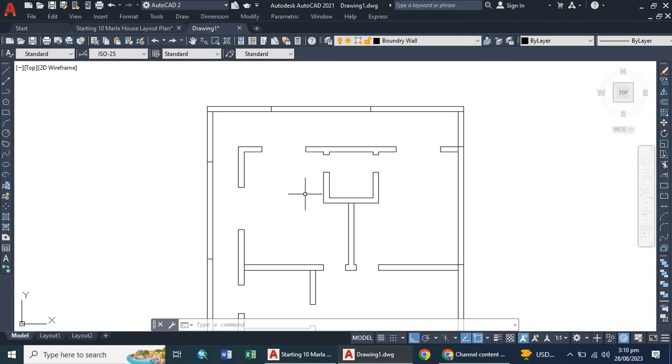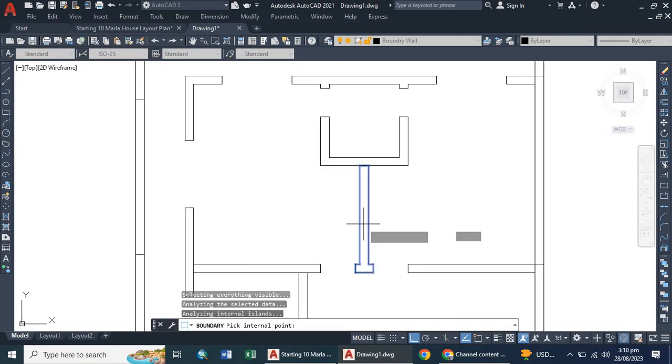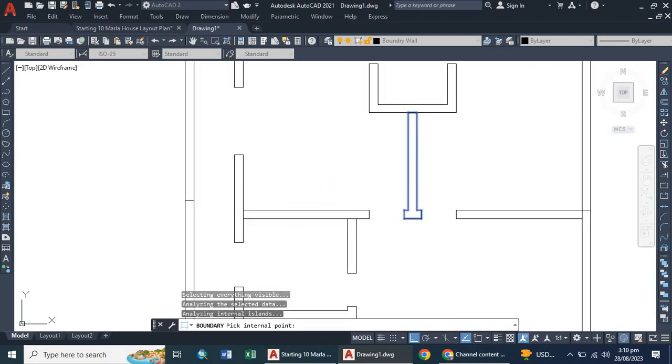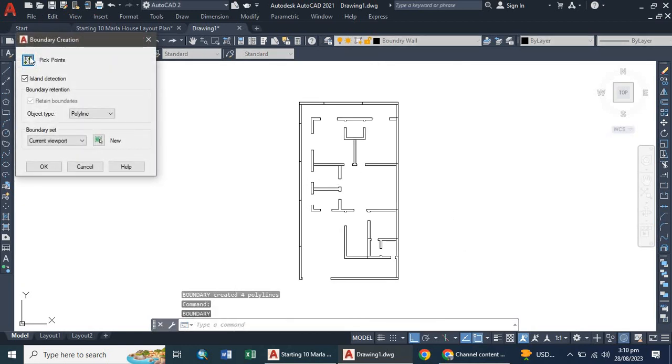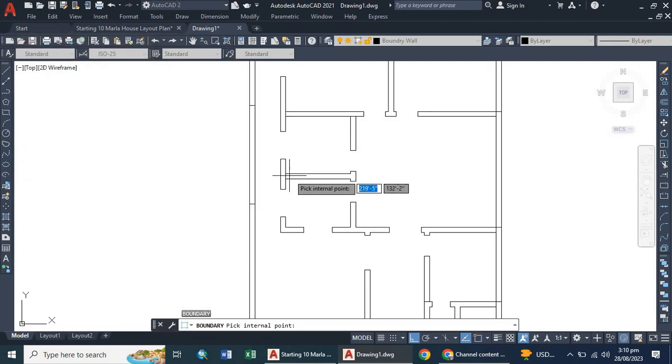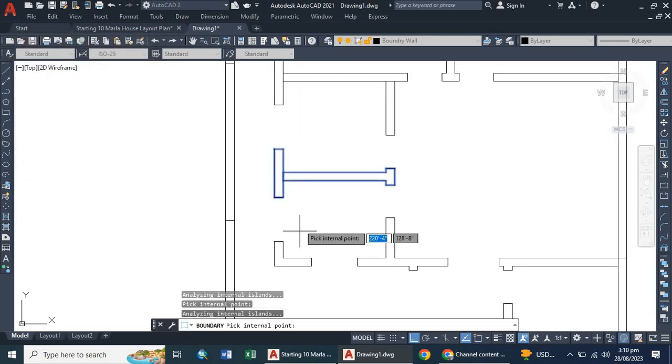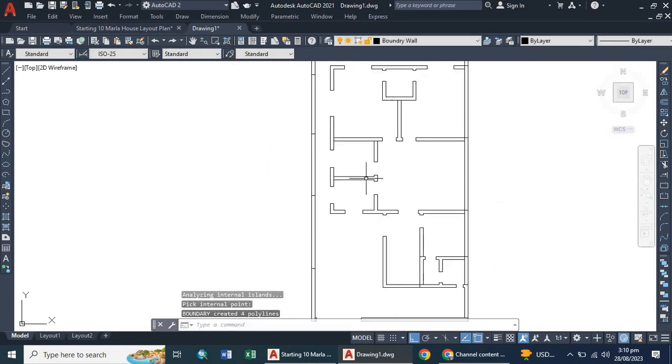For example, I am again going with the boundary command, add my pick points like this one, and this one, and this one, and this one, and I'm clicking enter. Again click enter, add pick points, add different points, like I'm picking this point and this point, this point, and this point as well. Again click enter.